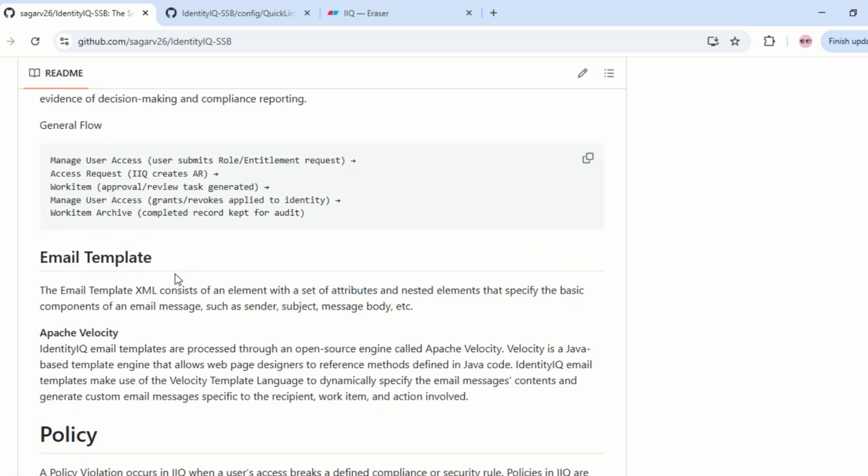So then we have the email template. The email template XML consists of an element with a set of attributes and nested elements that specify the basic components of an email message, such as sender, subject, message body, and all. IIQ email templates are processed through an open source engine called Apache Velocity. Velocity is a Java-based template engine that allows web page designers to reference methods defined in Java code. IIQ email templates make use of the Velocity template language to dynamically specify the email message contents, and generate a custom email message specific to a recipient, work item, and action involved.